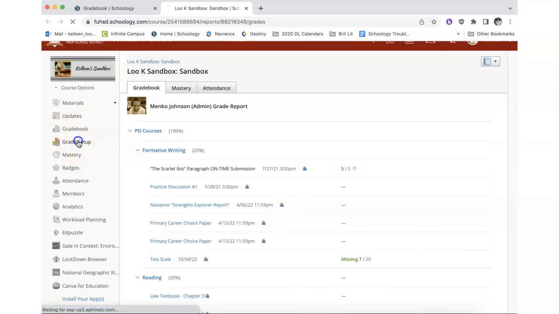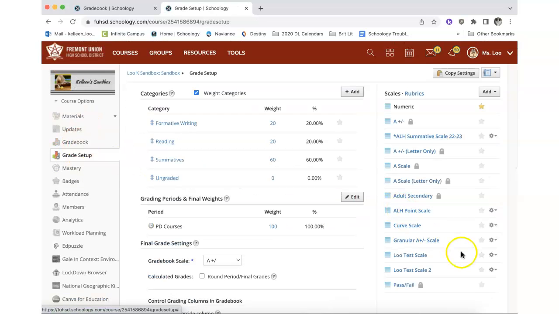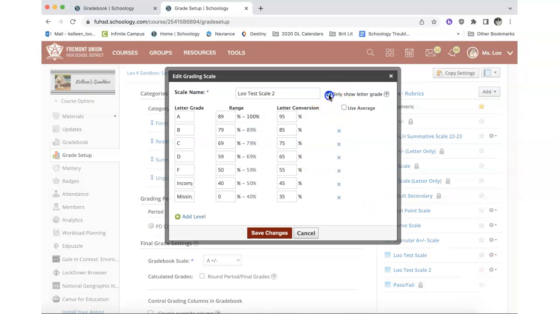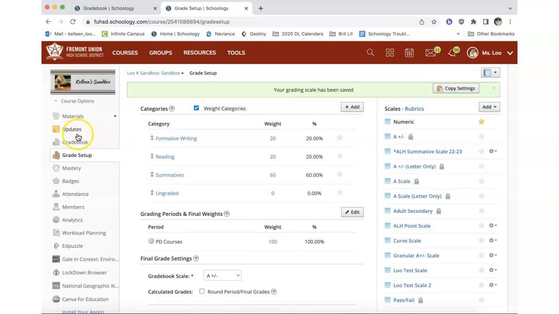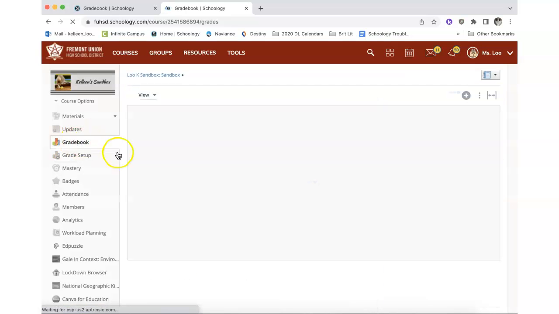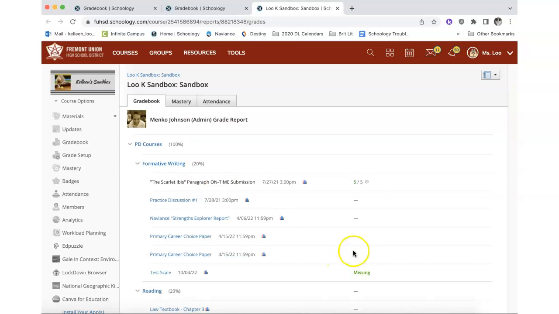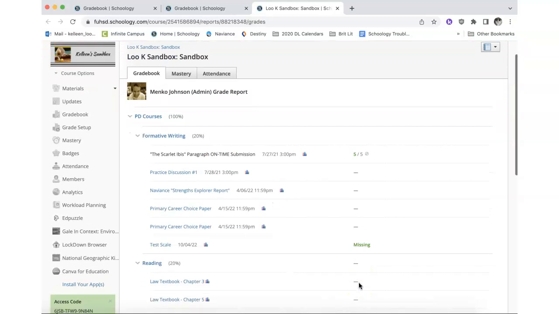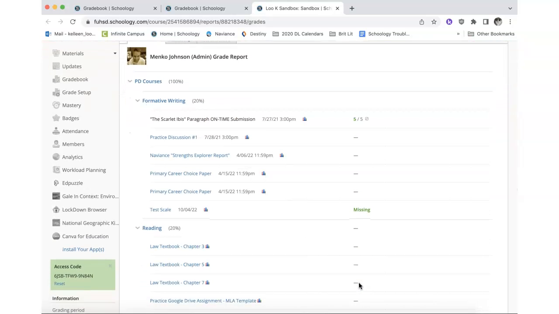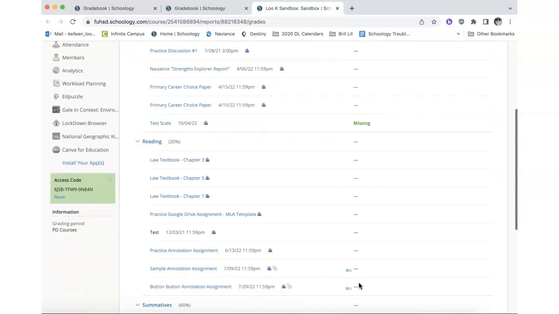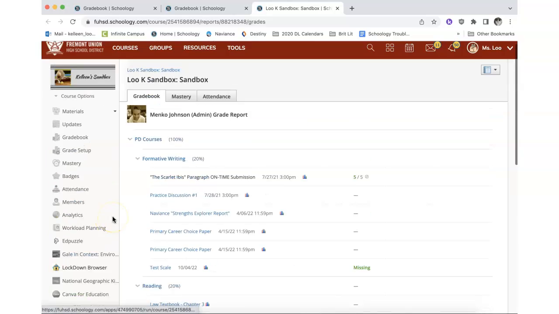But again, if you wanted to show just the letter so that Menko can only see the missing, what I would do is edit my test scale 2, click the box that says only show letter grade, save those changes, and then go back into the gradebook and see what we can see. When I select Menko's grades, he can only see the missing. He doesn't know how many points that's out of. Schoology knows how many points, and again, you know how many points it's out of, but he won't see that. So that's just an FYI. And that's how you create a custom scale.